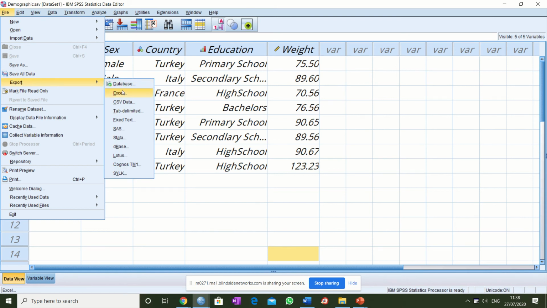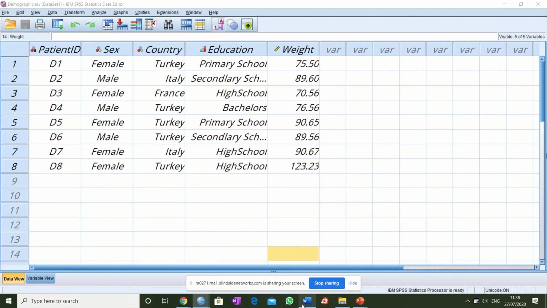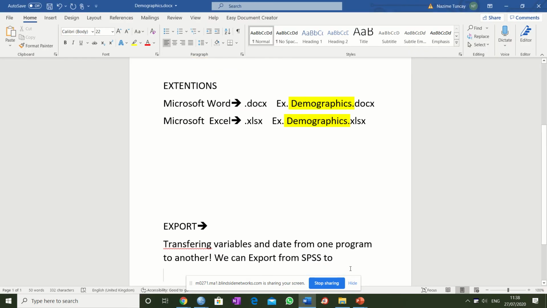All computers today have Office programs installed, and Excel is an Office program, and also comma separated data. These two you have to know by heart. These are important. We will see in the following courses what comma separated value data are. I'm just going to write this information here. We can export from SPSS to Excel and Notepad. In fact, comma separated data can be opened in Notepad.